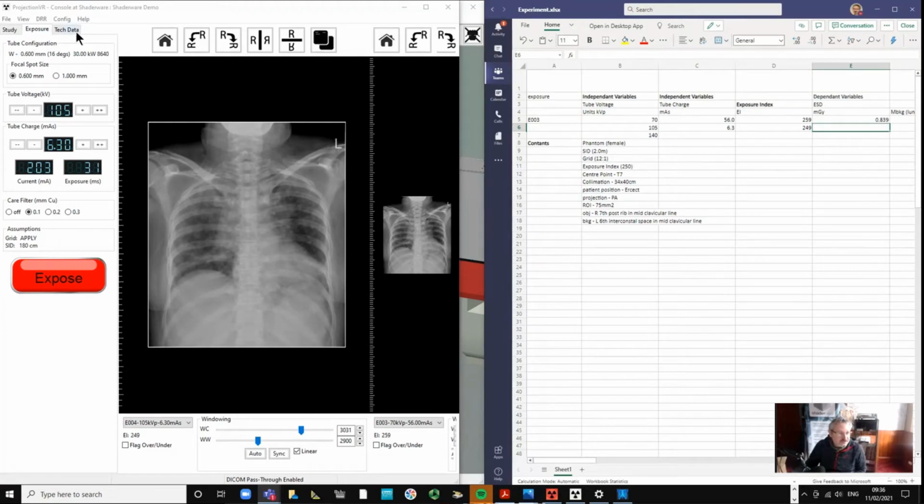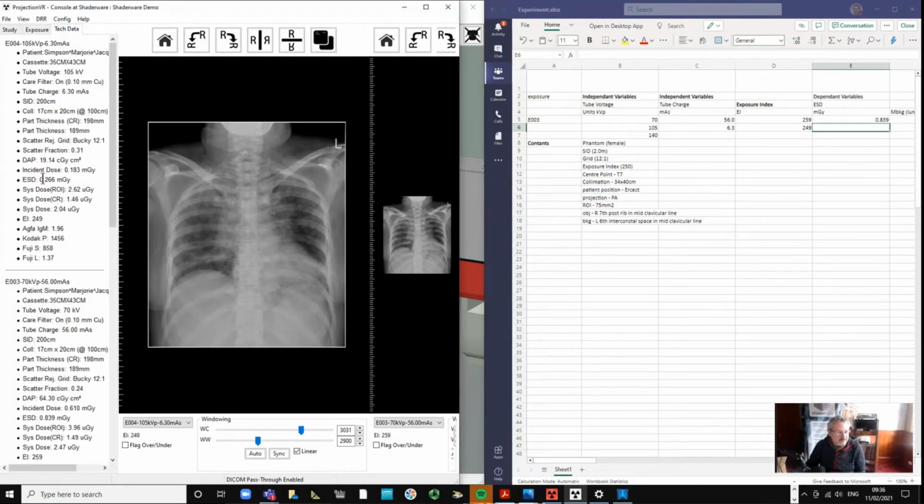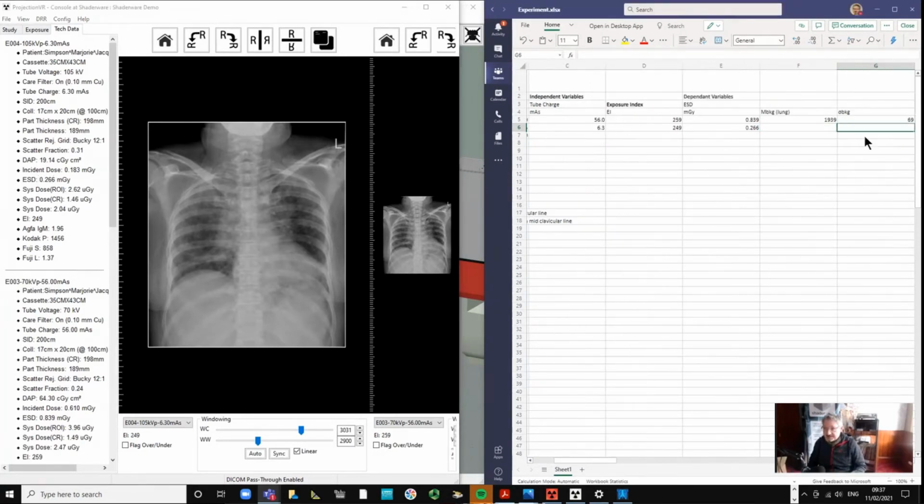So we need to look at the entrance surface dose. So write these down, guys. Teamwork makes the dream work. So the entrance surface dose is 0.266. We need to do the M background. So we open up microdicom again.